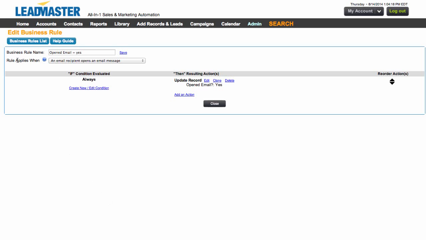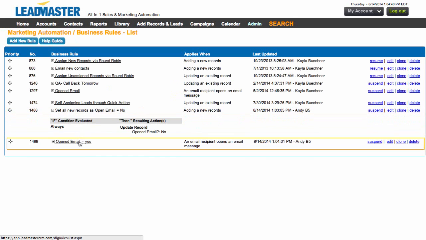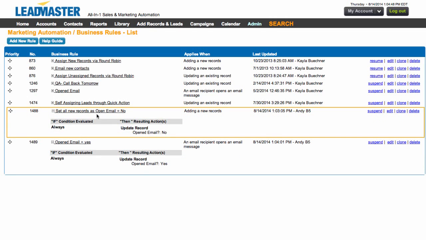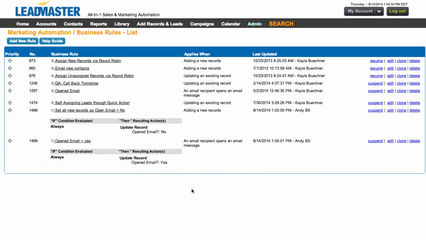Now, every time a new contact comes in the system, it sets it as email was opened no. Whenever they open an email message, it says opened email yes. So my business rules are complete. Here they are. Whenever a new record comes in, set it as email equals no. Whenever an email is opened, set it as equal to yes.